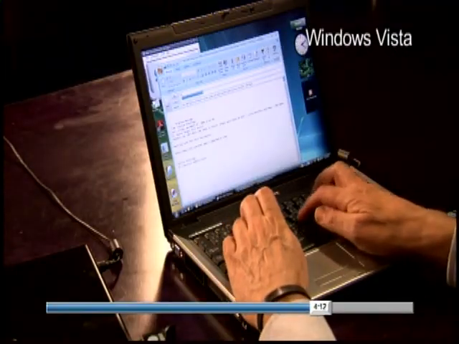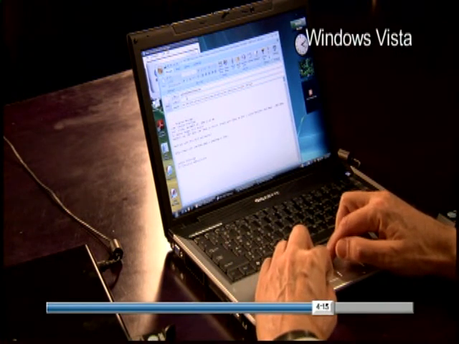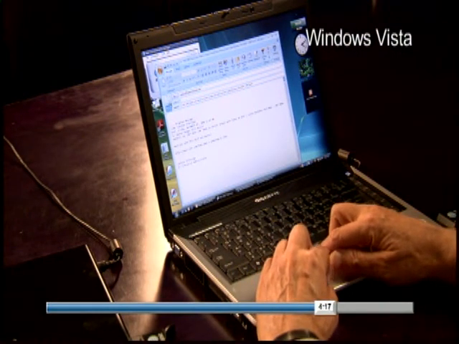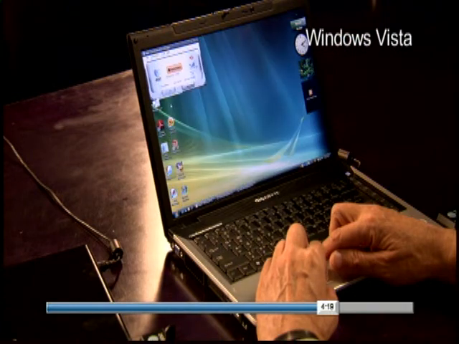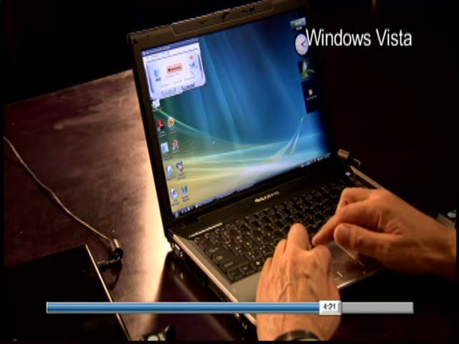So let me forward that email. And it'll take me a few seconds to do that. And I send that and close up.